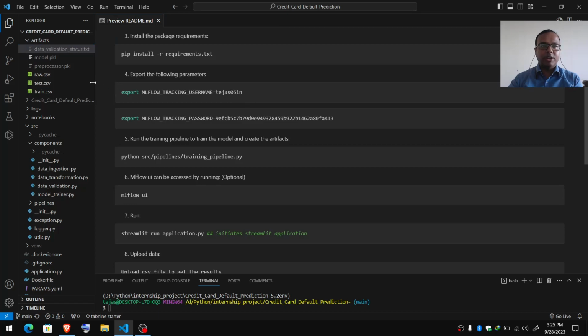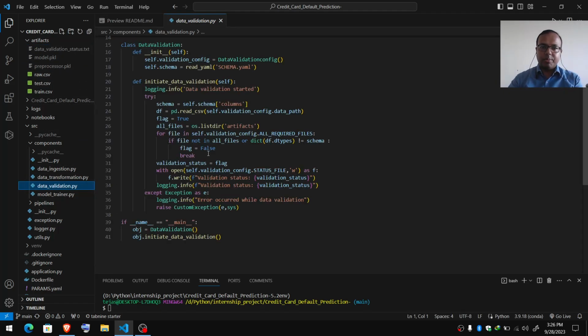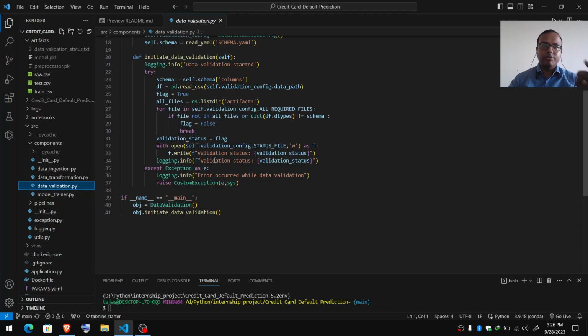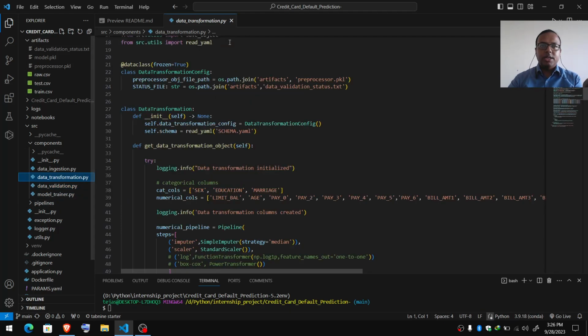So this is the main function of the data validation component. It's going to return true or false. True if all our data is validated and all the columns are present, and false if these standards are not met. That is what the data validation does. Next is the data transformation.